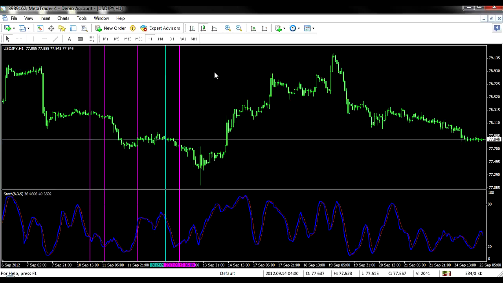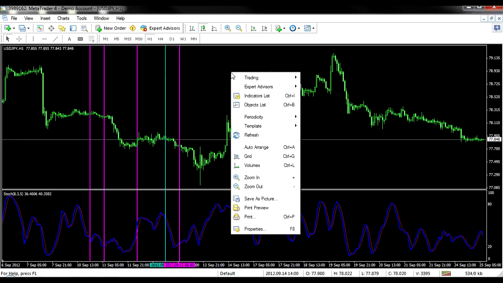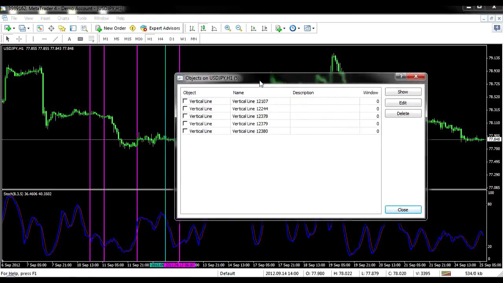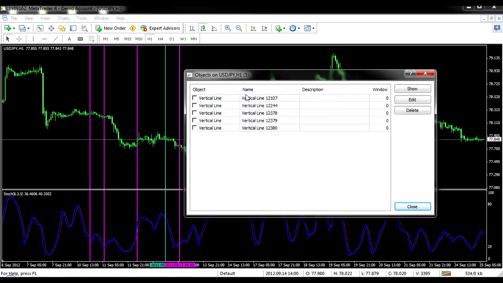And then from here, you can right click on the chart and you'll see objects list. If you choose the objects list, it will show you the objects that are on the chart. Now here it's the vertical lines, but it will also show you tags, trend lines, horizontal lines, whatever else that you've drawn on the chart. If you check the squares, you can see how it's automatically selecting the vertical lines. So you can select all the vertical lines, or you can deselect the vertical lines.